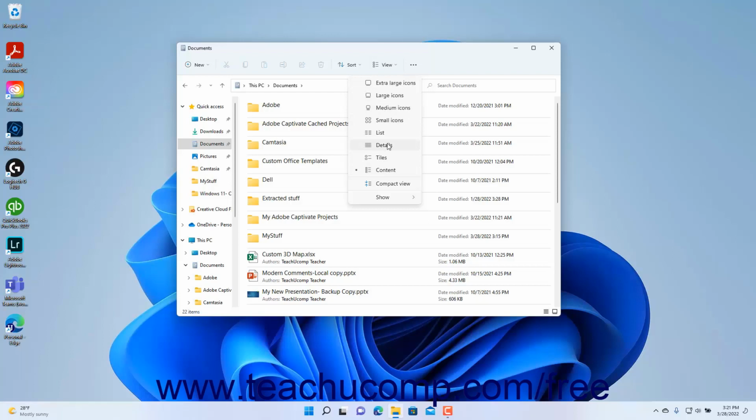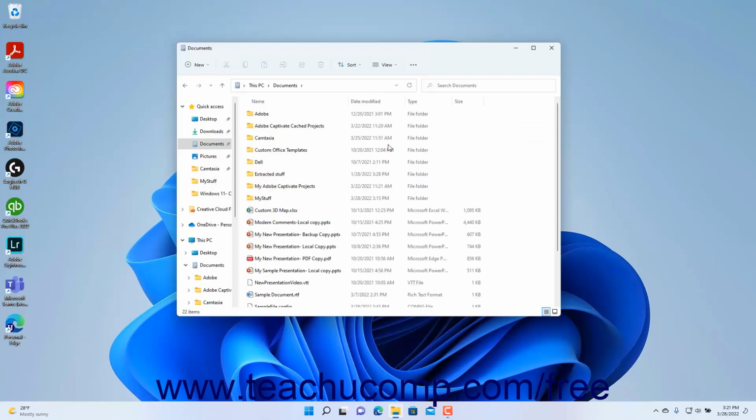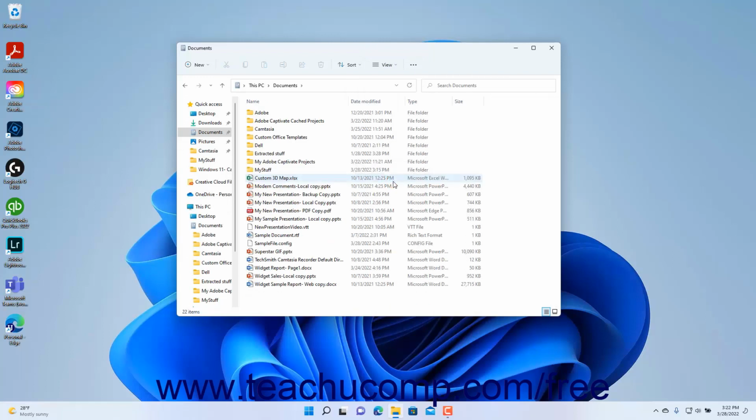of the drop-down menu. To decrease the spacing around the items in the view of the right pane in File Explorer in Windows 11, click the View drop-down button in the ribbon at the top of the File Explorer window. Then click the Compact View command. To toggle the spacing off, select the same Compact View command again.